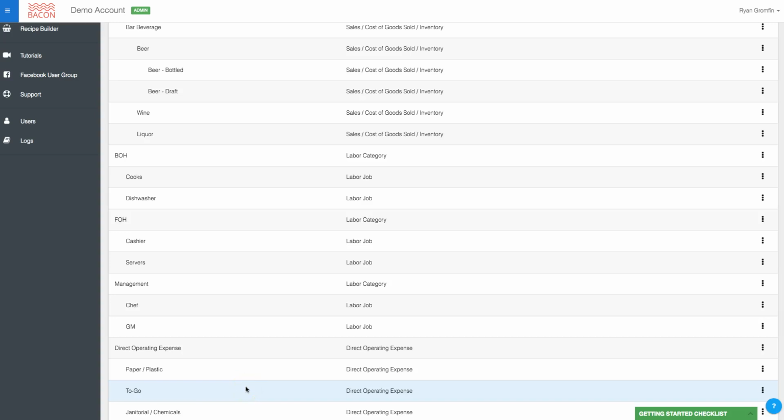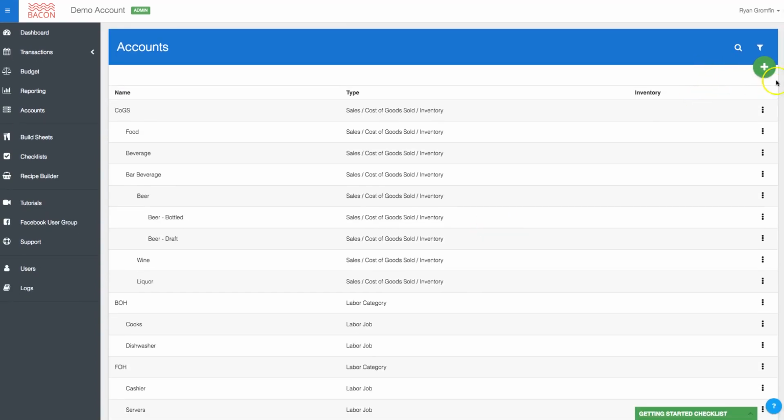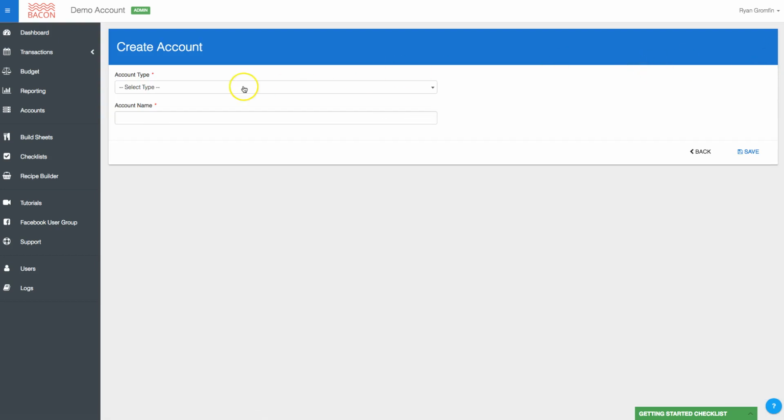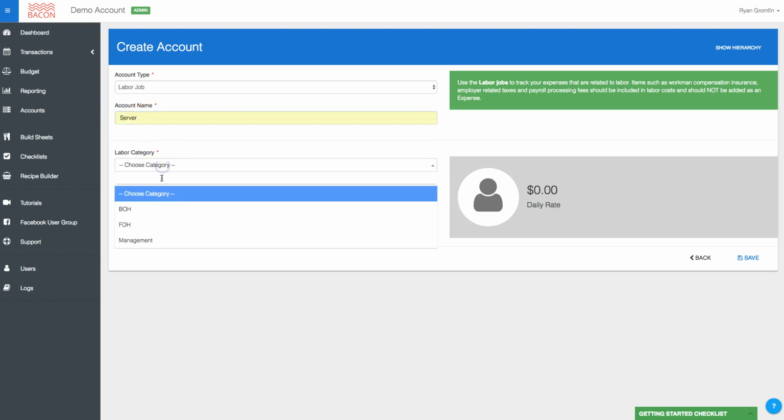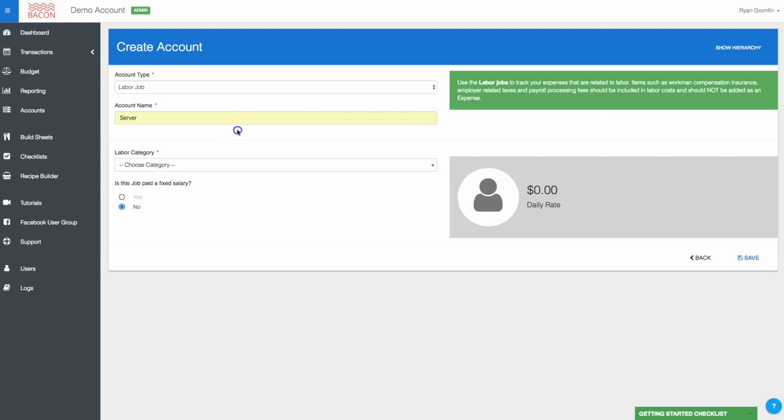Okay, so setting up your labor jobs, well, that's a little more complicated. If you haven't figured out already, in order to add anything, you just click on the plus sign. We select what type of account. So in this case, it's a labor job. And then we're going to give it a name, right? So let's just call it server. I think we already have a server. And then we're going to select the category for it.